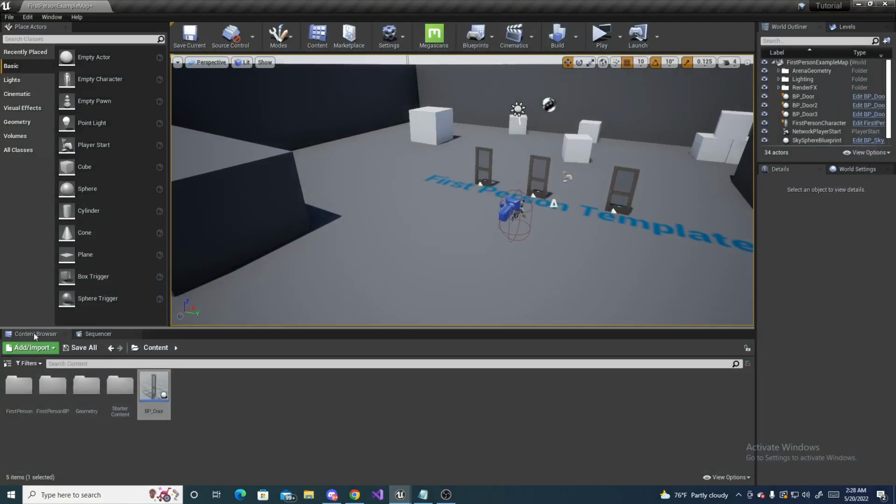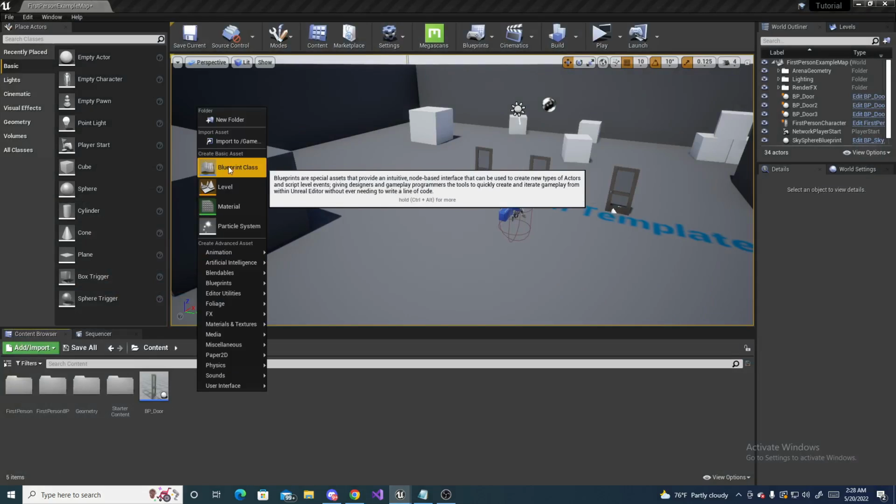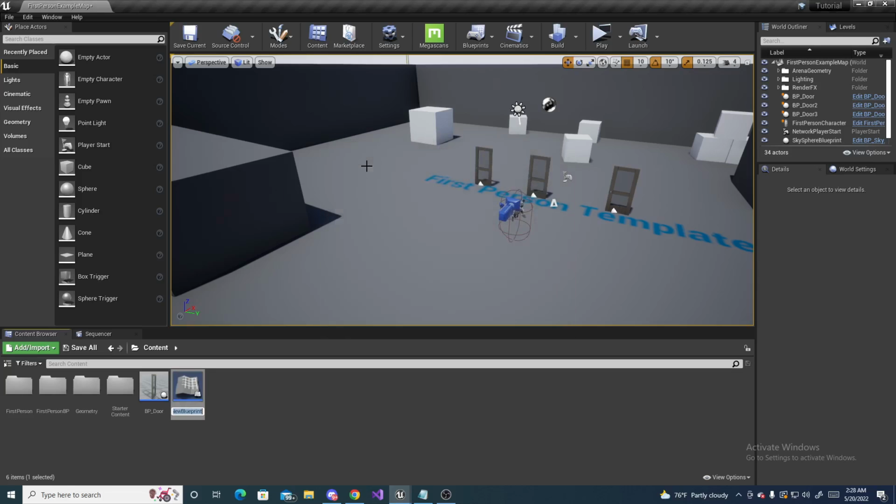So head back to your content browser and right click, blueprint class, actor, and then type in BP button. This BP button actor is going to interact with our door with our open and close function to open and close the door like we had before.